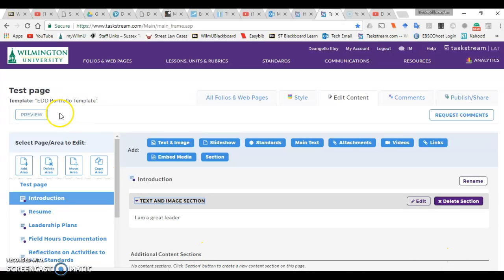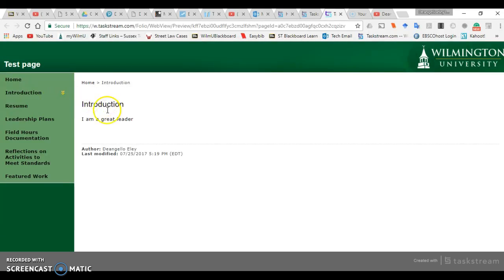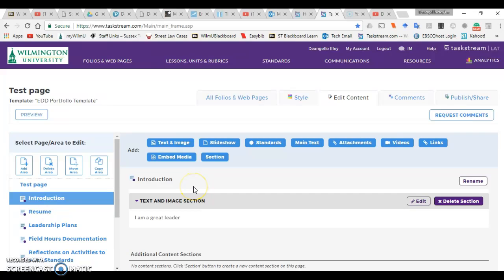And remember when I said you can check your preview to actually see what it looks like. So hit preview. And this is what your introduction looks like. So every time you add or modify your page, it'll automatically update your home page. So you can just simply close this out from the browser and you're back in.